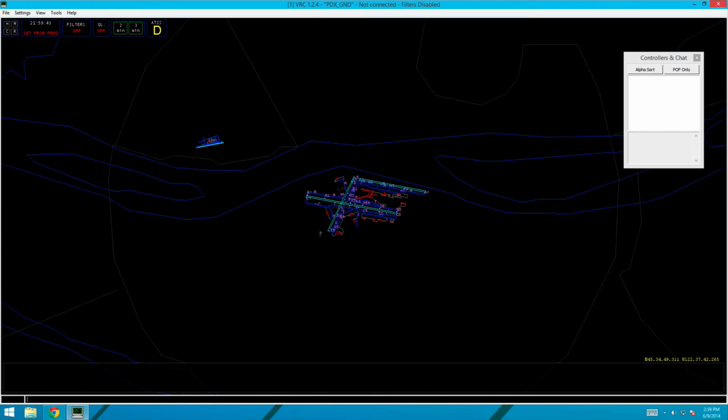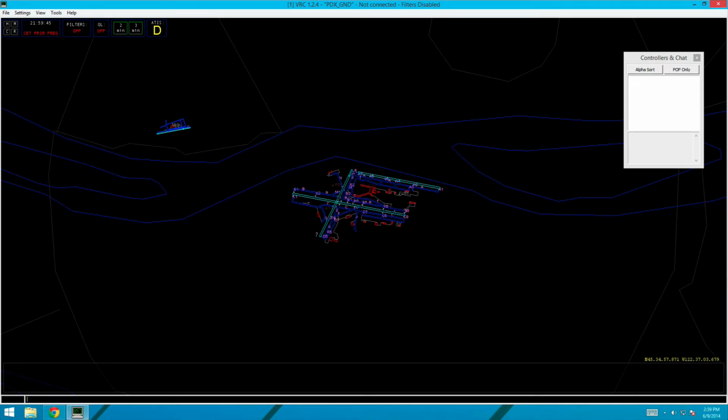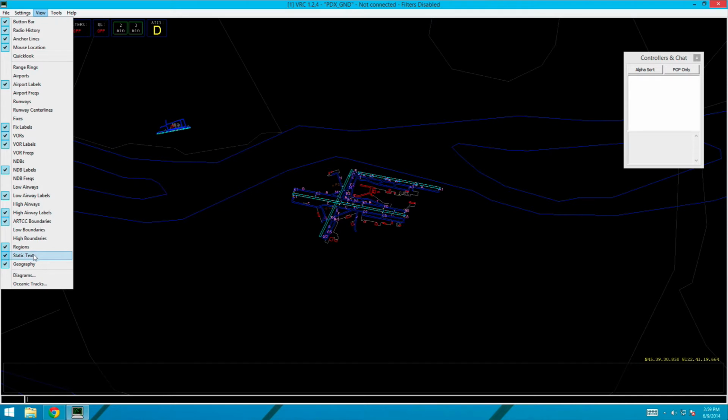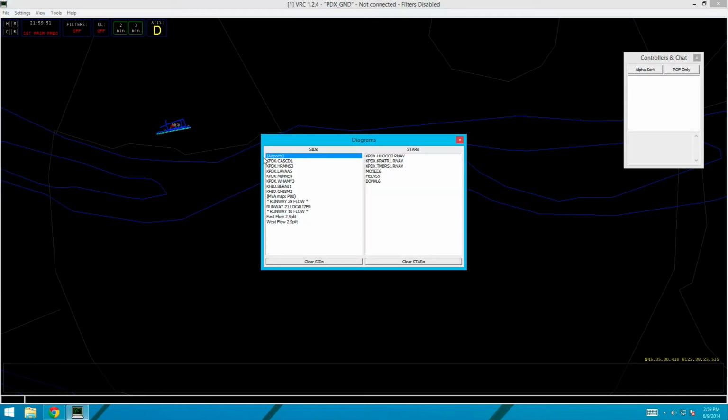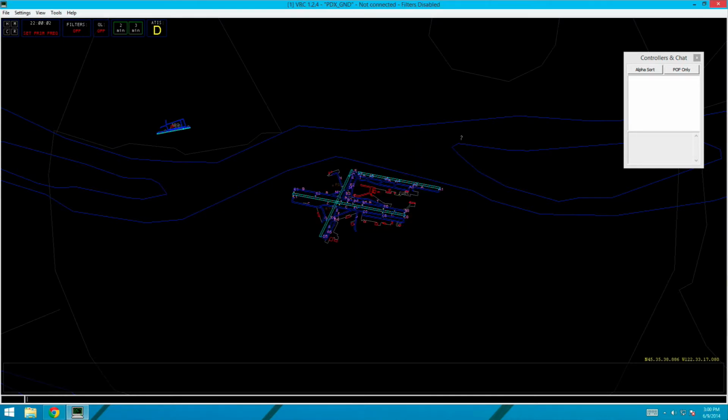This is where 99% of the problems come from for people who tell us that they can't see the airport. Be sure static text is on, as well as under diagrams you have the airports enabled as well. You can also enable different things depending on it, whether you want to see maybe the 2.8 flows or the localizers for whatever you want.